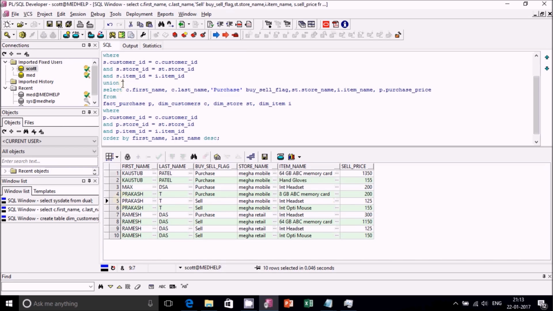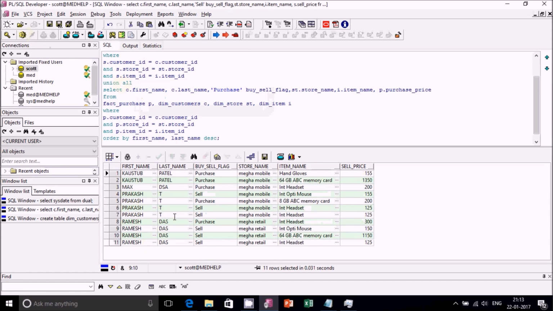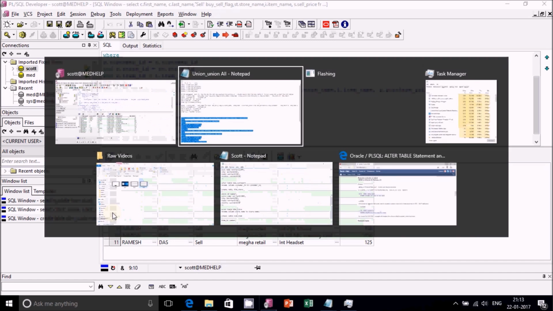So you will not get the correct output if you do union. For union all you have 11. So for Prakash you have two headsets now, record number 6 and record number 7. Okay, so this is union all now.